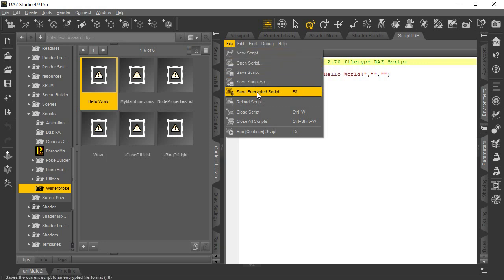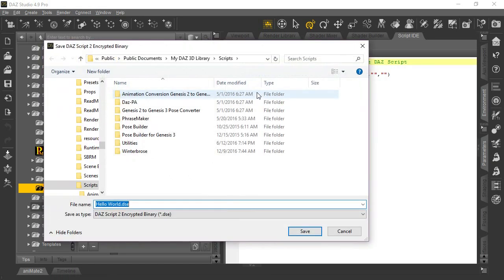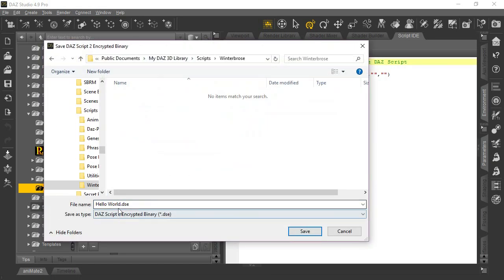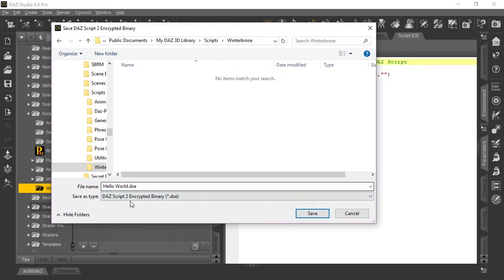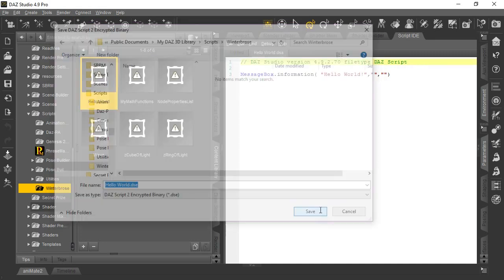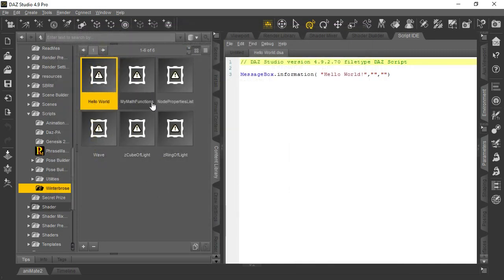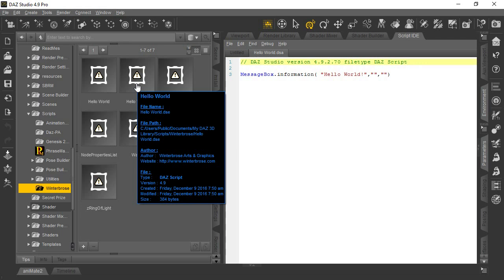When you do that, it'll change the extension from a DSA to a DSE. You can see it here on the pop-up. That's going to be a DSE, down here, Daz Script 2 encrypted binary file. So we'll go ahead and save it in there, and it should pop up here on the left. If it doesn't, we'll just do a right-click refresh, and there you go. Now if we hover over it, we have the DSE one right here.